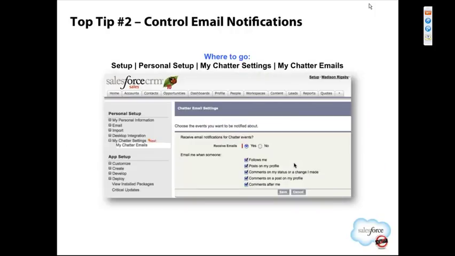The second tip I wanted to share with you is really about controlling your email notifications. As a user, when you log in and set up Chatter, you can control exactly when you get notified by the system of an event. Sometimes you want to get notified every time something happens inside of Chatter, or maybe you don't want to get notified at all. These settings are not static. You can go in and change them at any point in time. I highly recommend that you go and play around with these to find out exactly what works for you.